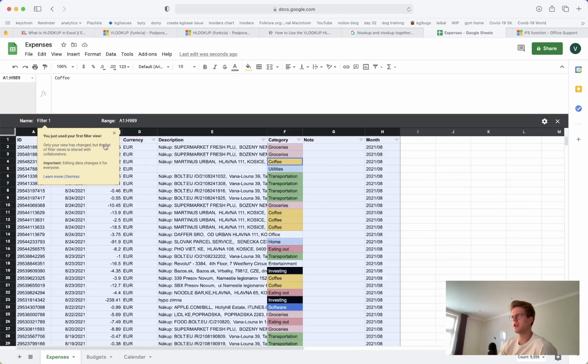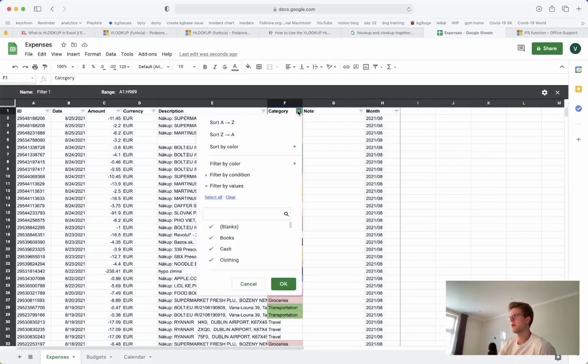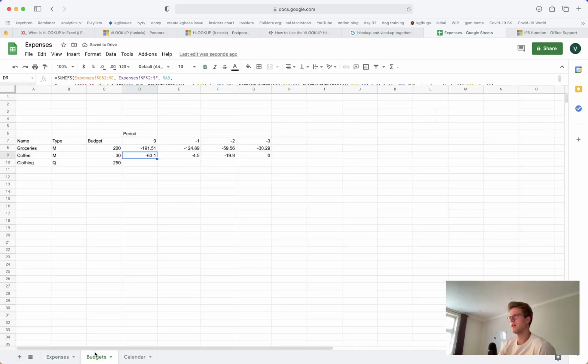Only your view has changed. All right, so what do I do here? One thing I wanted to know is if I can filter here and still get clear. Like, let's filter to books. And okay, so it doesn't affect my summary table, which is exactly what I was going for.